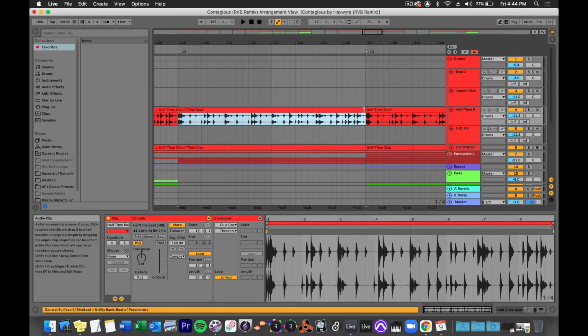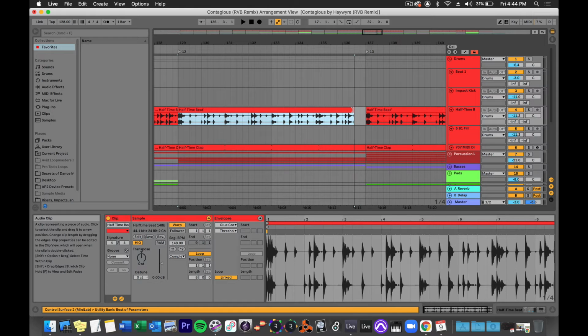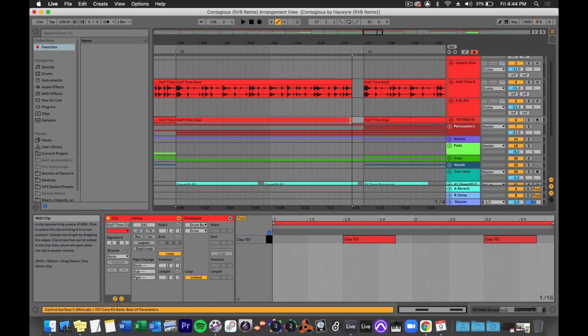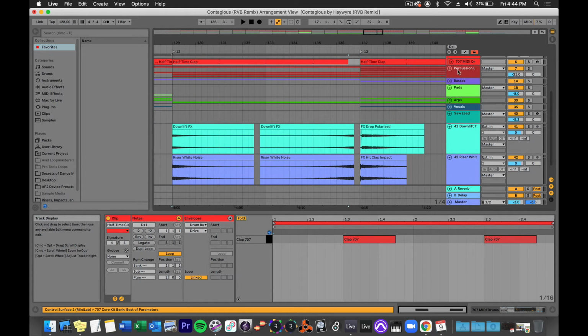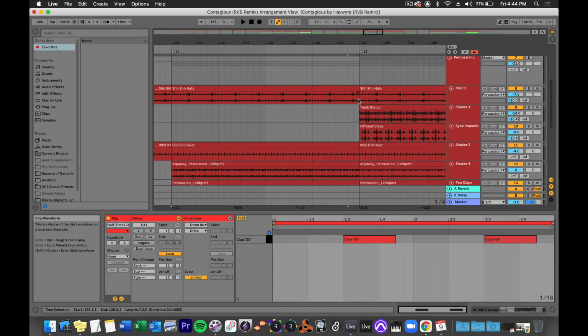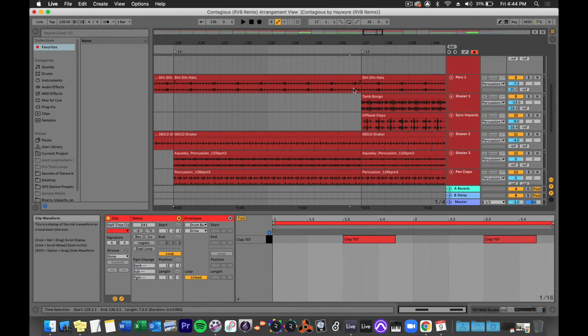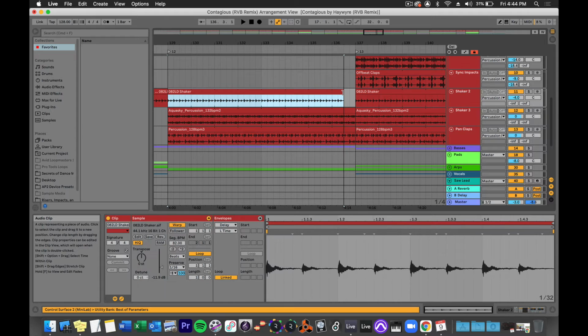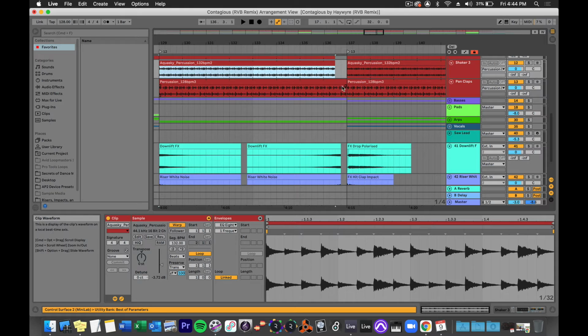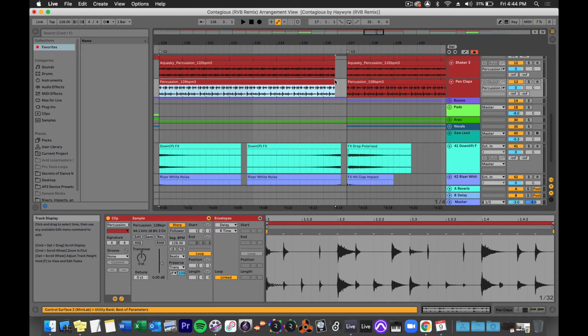So here is something that would be kind of difficult to do in the session view window. Just edit this. But here it's no problem. So maybe I'll leave these hats in, but maybe take out that shaker. I don't know, I'm just experimenting. And I'm right now cutting out a half note, like 2 beats. We'll see what that does.